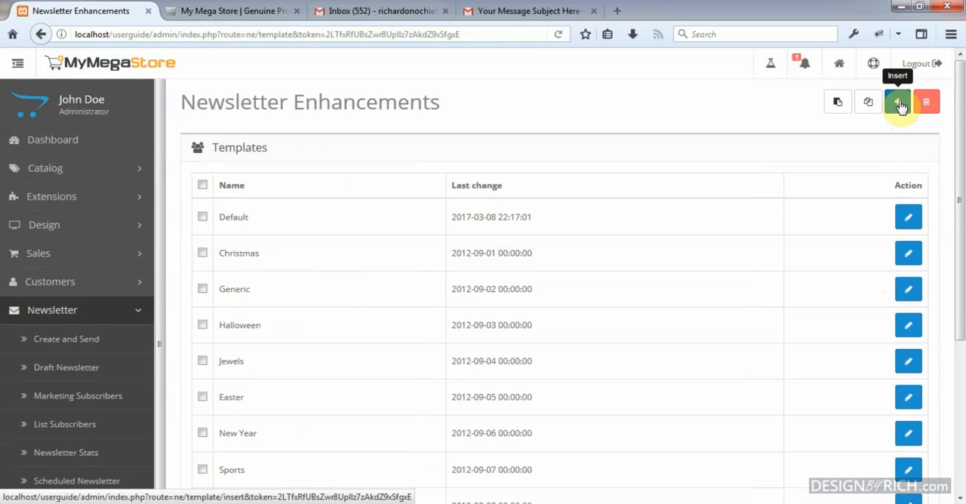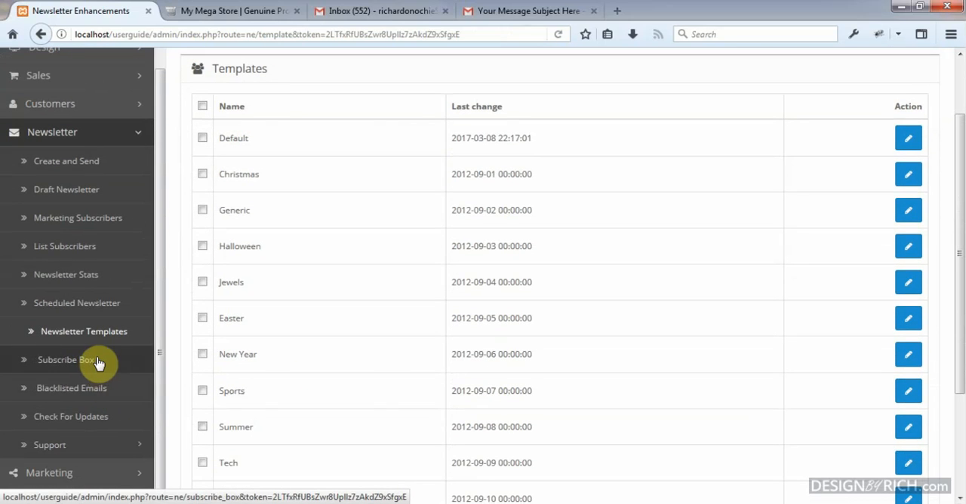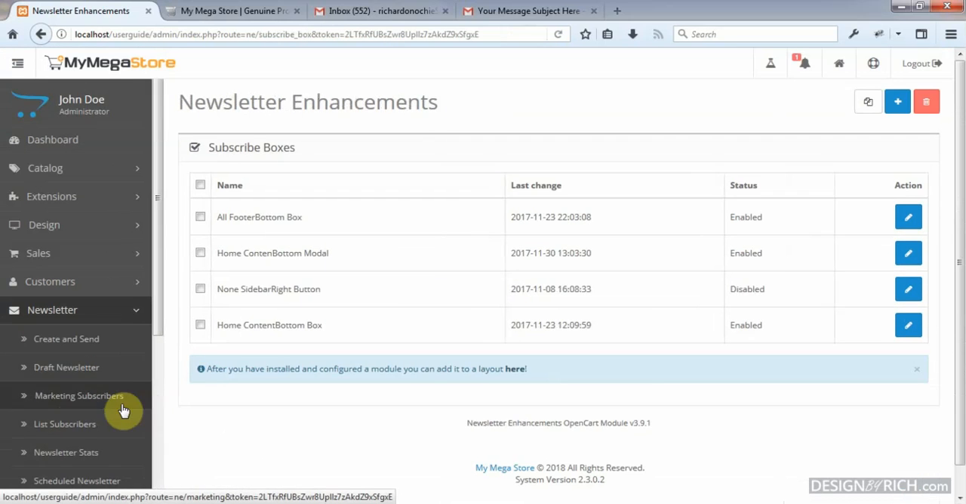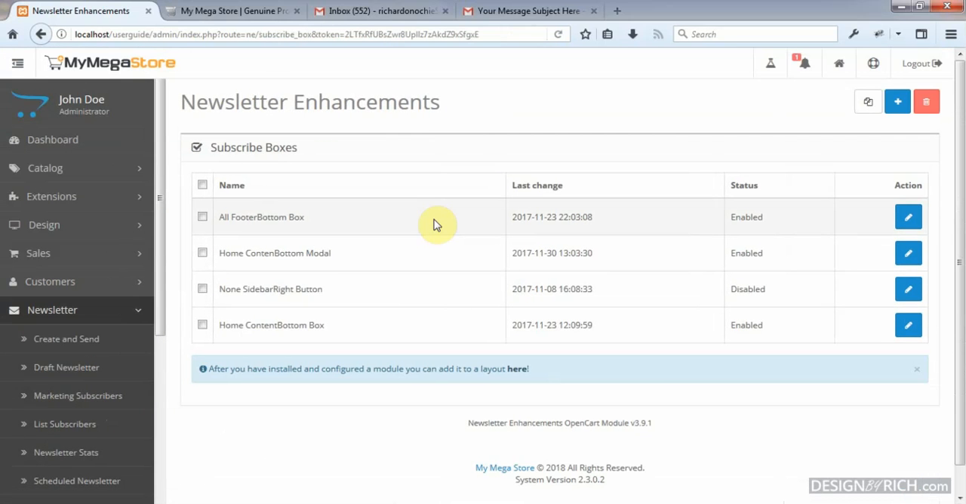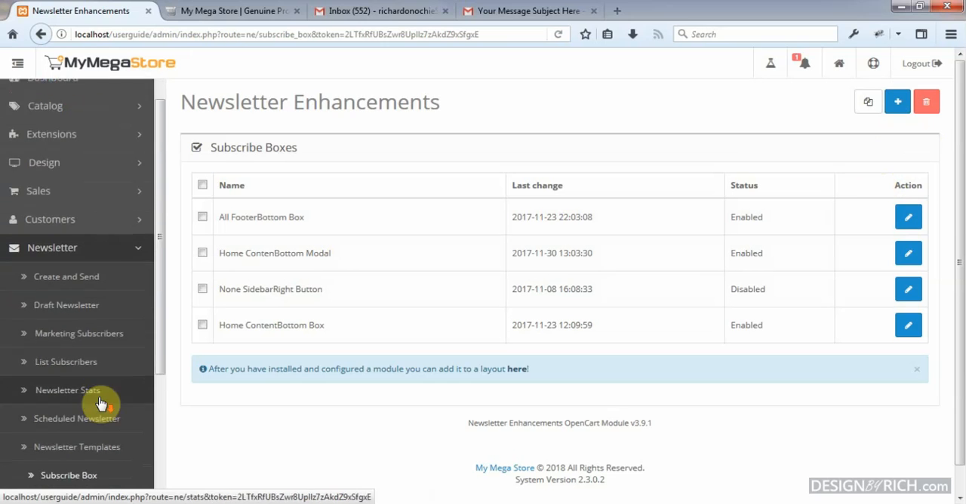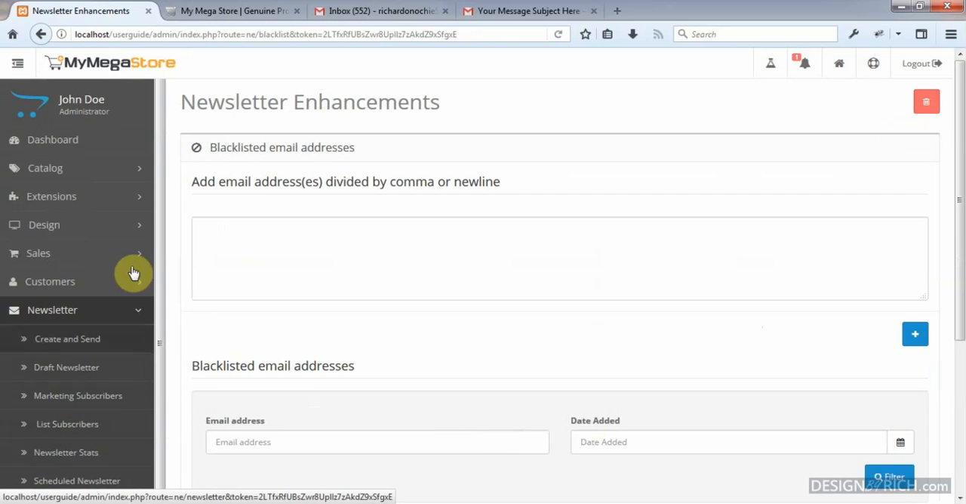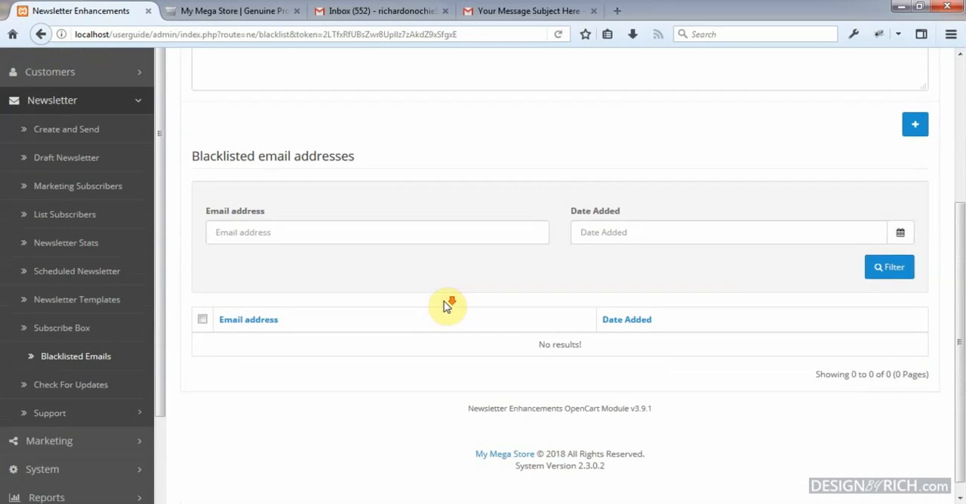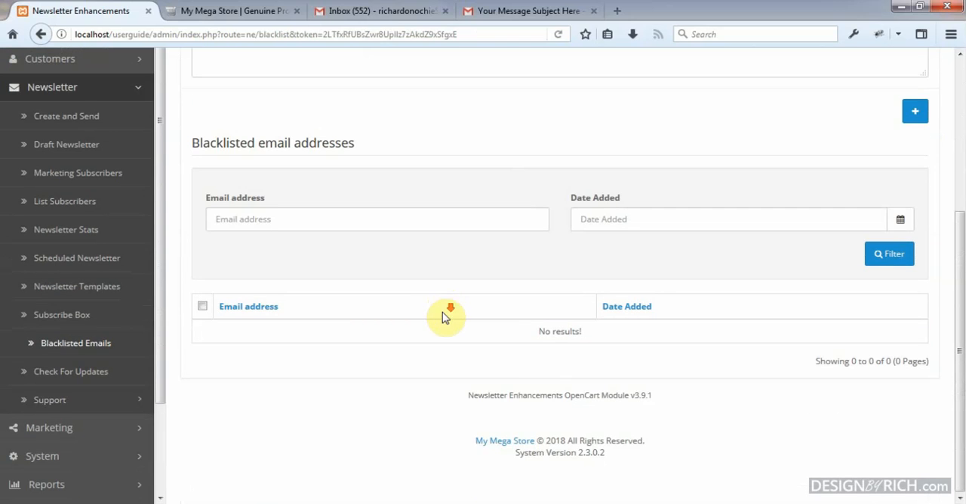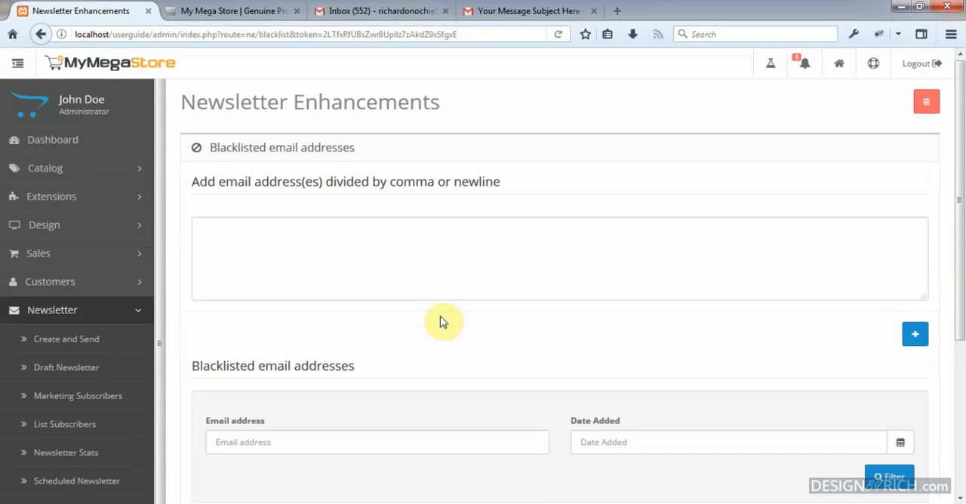Here you can also add a new template. You can also duplicate an existing template and then modify. Okay, then under subscribe box, here you see the newsletter subscription boxes in your store. You can also create a new one or delete an existing one. Okay, then under blacklisted email, here you can see the emails that you blacklisted from your newsletter add-on.